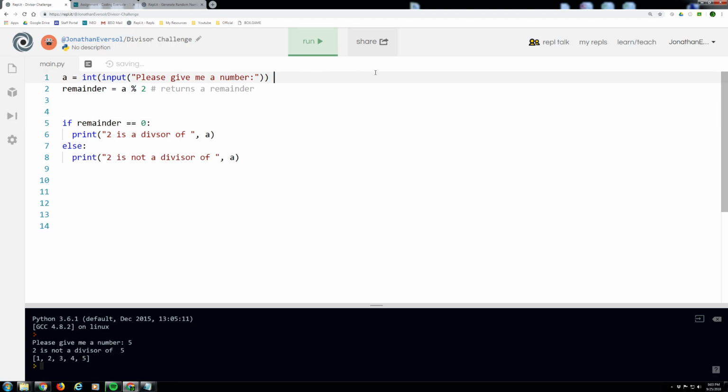Right here, this is the number input by the user. This takes the number and divides it by 2 and returns the remainder. And this is our little check that we made here. This checks to see if it's divisible by that number, and if it's divisible, then do this, and else, print out this.